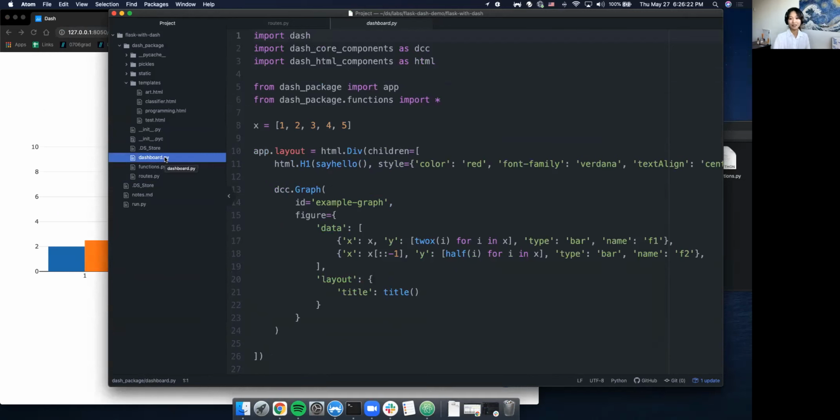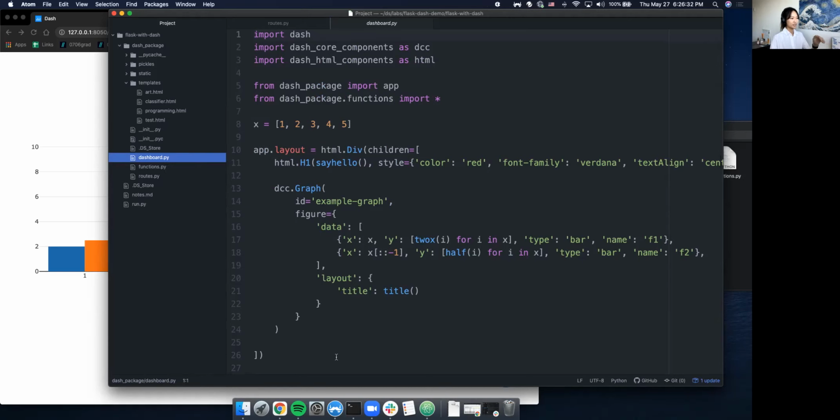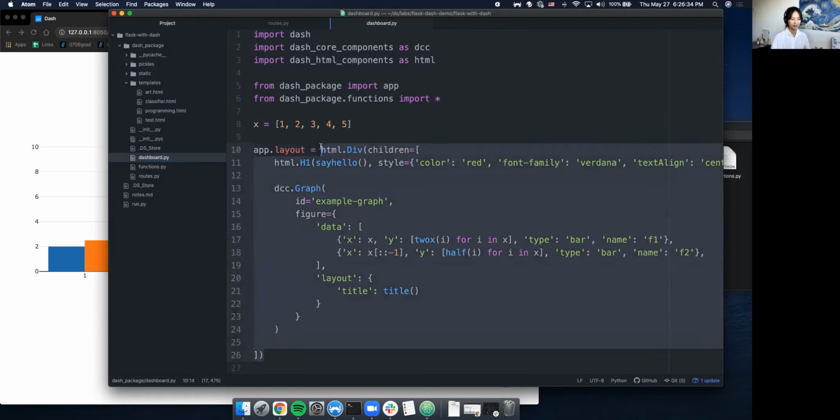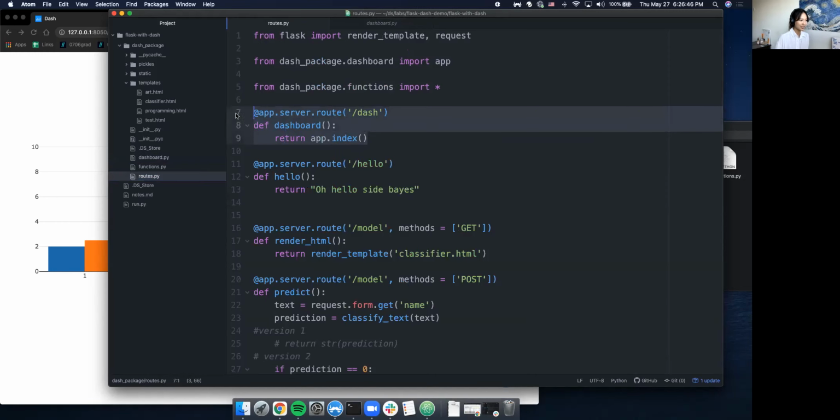So there's a lot of files going on. You're going to be back and forth among all these files, but the dashboard file, this is basically all of the code that you would have done for Jupyter Dash. You just copy and paste your Jupyter Dash into here, it will work. So dashboard.py has your Jupyter Dash, and that is how the route for /dash can run your dashboard.